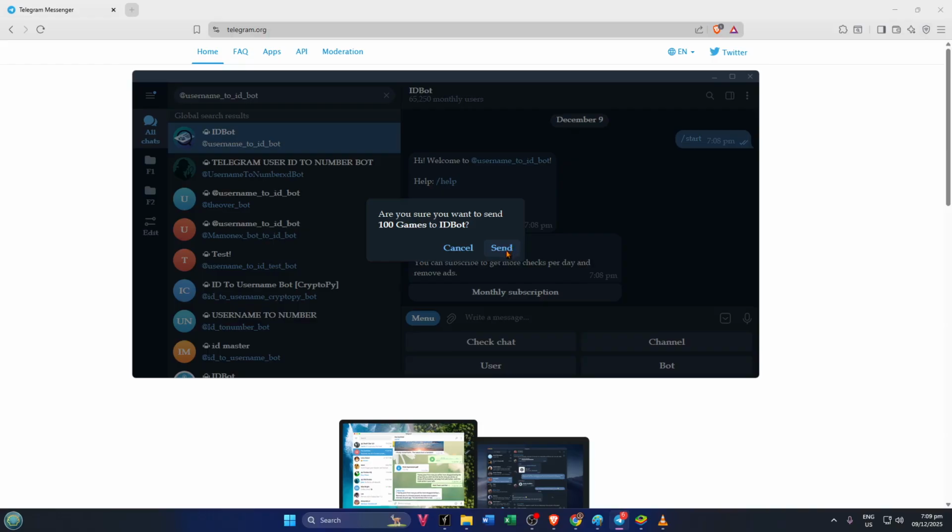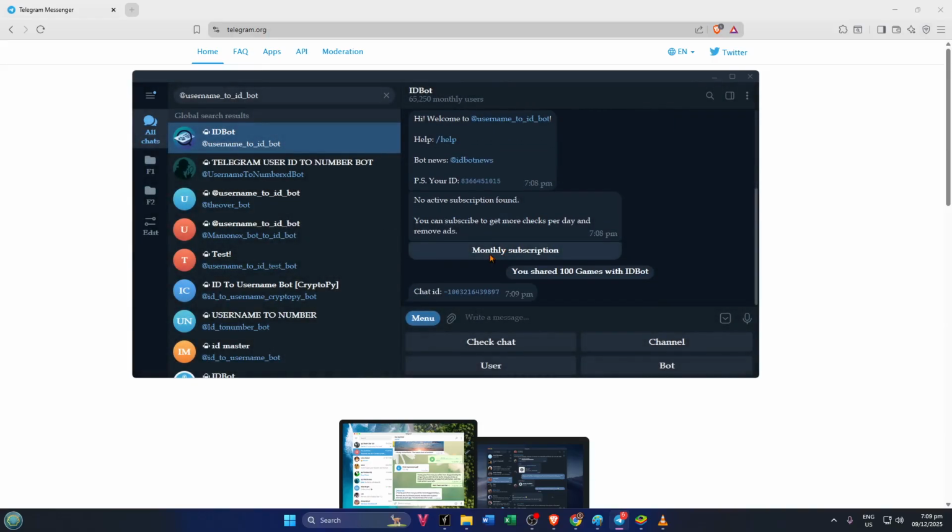Once you've chosen your channel, you'll see a Send button. Tap or click Send to confirm the selection. Don't rush, the bot may need a moment to process your request, especially if your channel is active or large. Now watch as the bot immediately replies with your channel's unique ID number. And that's it, you've got your Telegram channel ID on screen, ready to copy and use wherever you need.